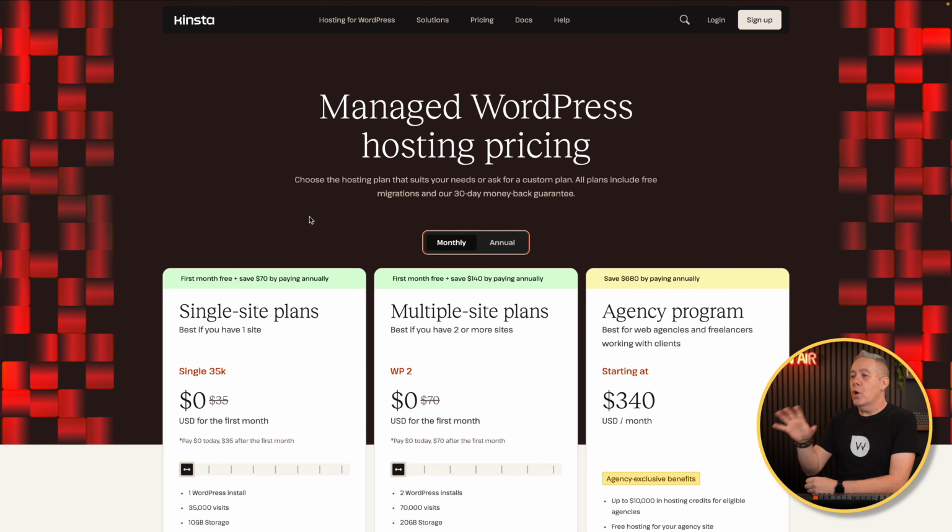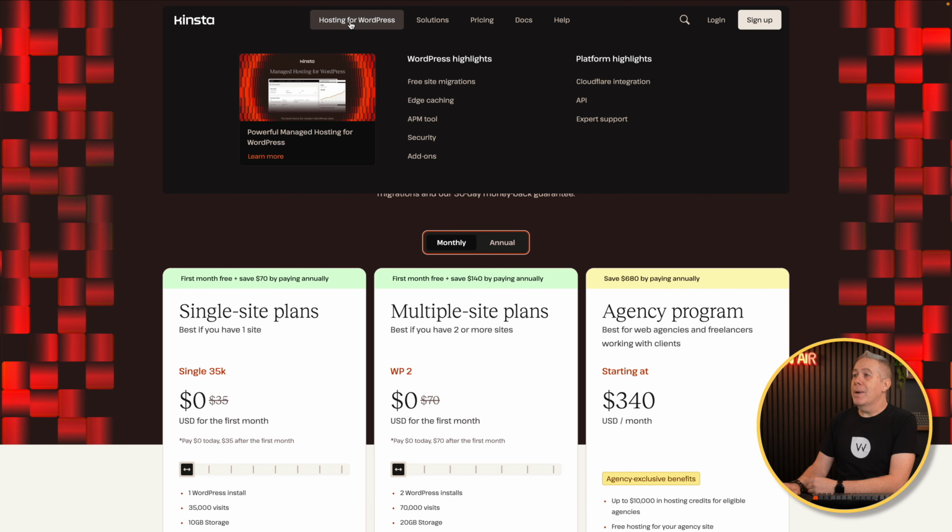So first of all, we're going to hop over to the Kinsta website, link in the description, and you can see they offer managed WordPress hosting, which includes several key features, including site migrations, edge caching, security, and some additional add-ons. We'll take a look at some of those as we set things up.